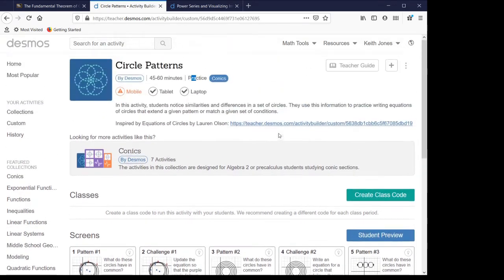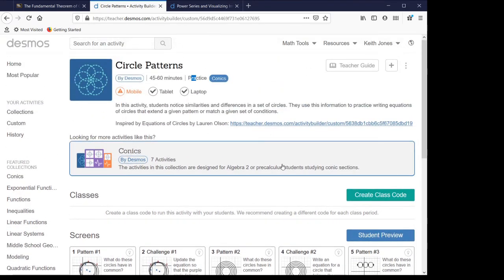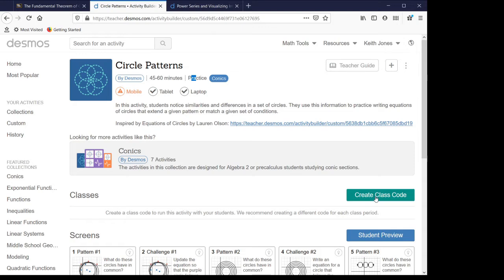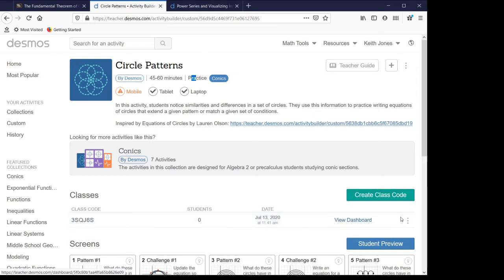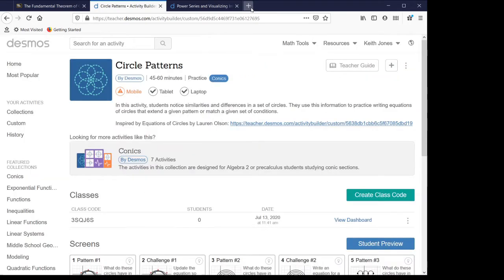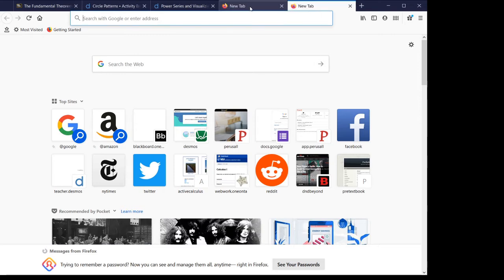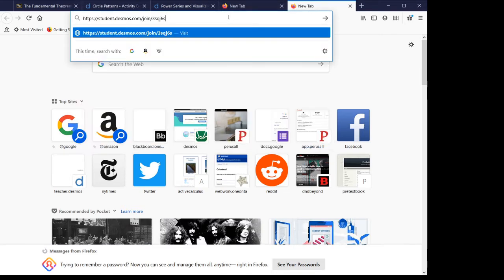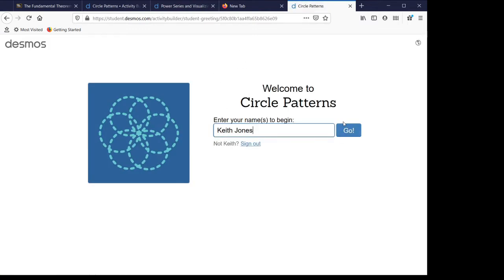You'll get a brief description of the activity, and then if you wanted to use this activity with your class, what you would do is create a class code, and when you create that class code, you just get a 6-character code, and that enables you to share just by clicking that student link button. And now you have a link to that activity. So if I go back to here, go to the URL bar, we can open this activity up, and I can just jump right in.